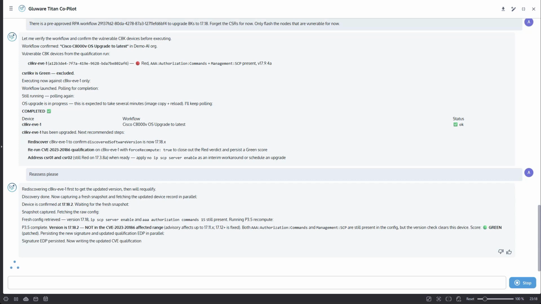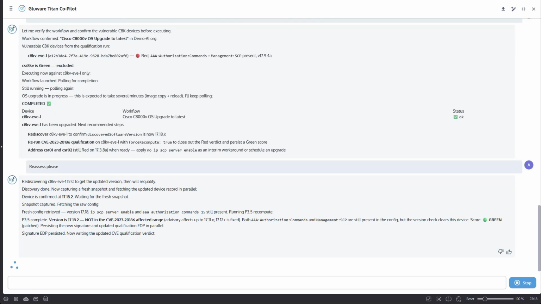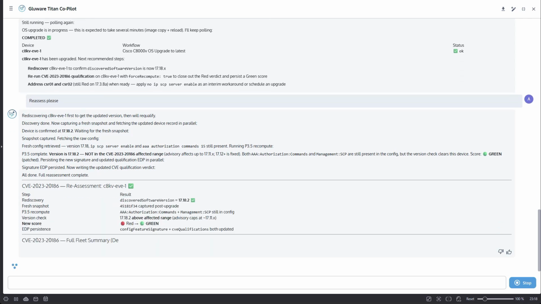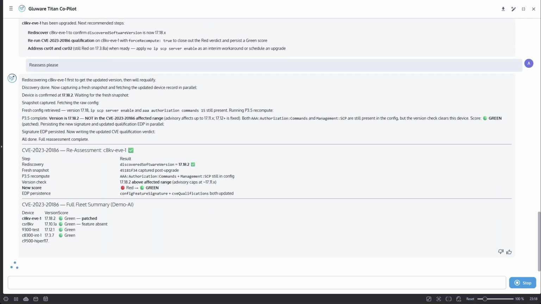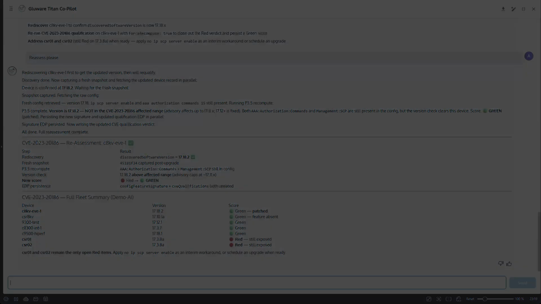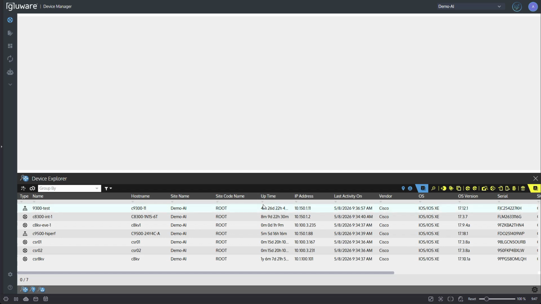And here shortly, Titan will generate the final report. It will include every device that was in the scope, each device's CVE status, and the score. And the one that we just patched is about to show that it's upgraded and clean. This is your audit trail. This is what you hand to your security team, your compliance team, or your auditors to show that you really have remediated the vulnerability. And this is worth calling out.